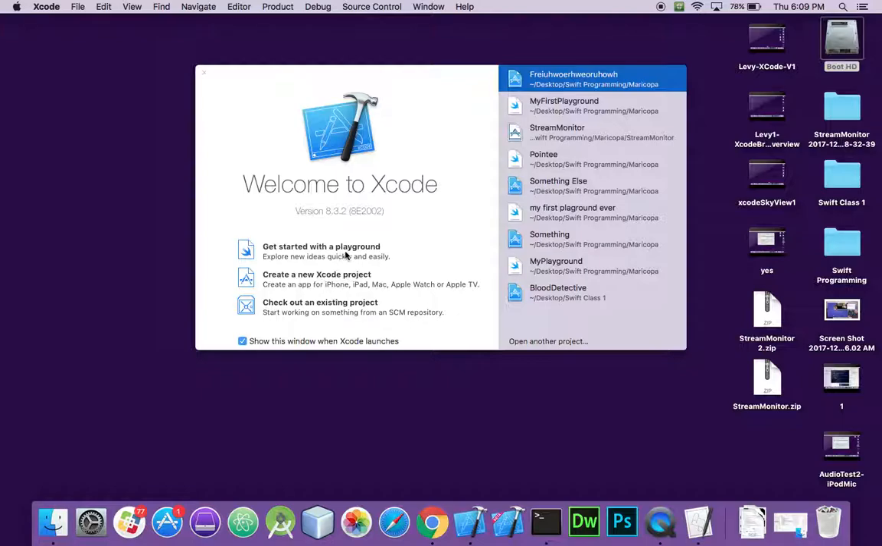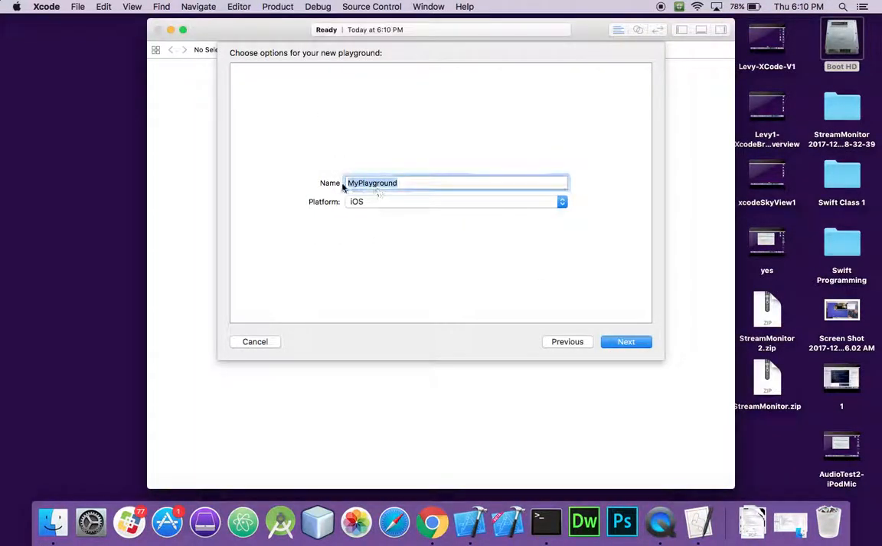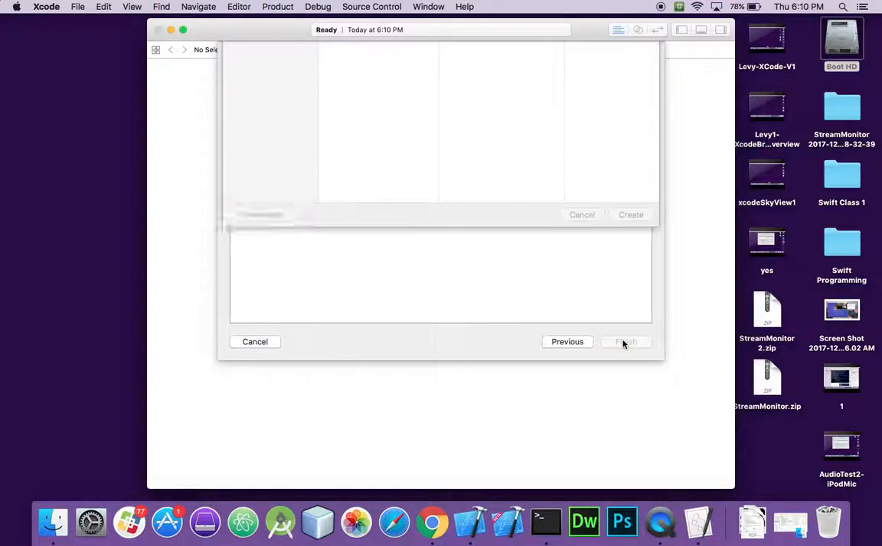Okay, let's get started with the playground just to see what playgrounds are like. It's going to want you to name it something. I'm going to name it Wii. I don't know if I can use exclamation points. And you can choose your platform, iOS, Mac, or tvOS. iOS is for iPhones, iPads. Mac is for Mac software. tvOS is for Apple TV. And we're making iPhone stuff and iPad stuff, so let's do this.